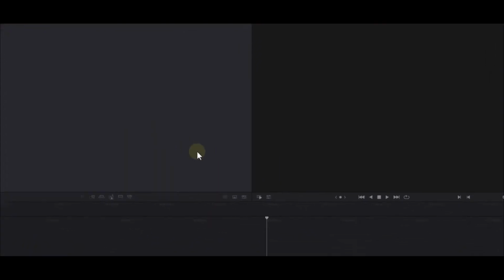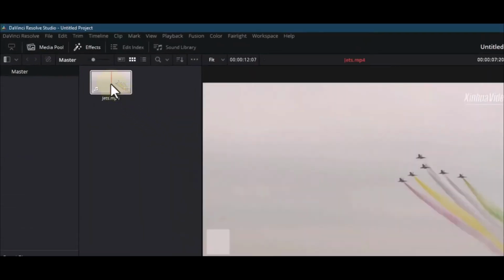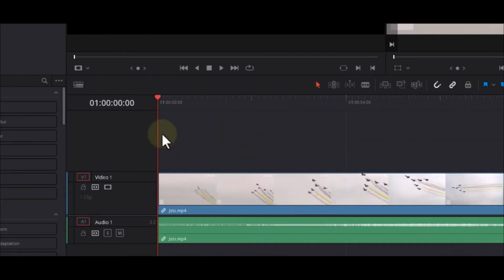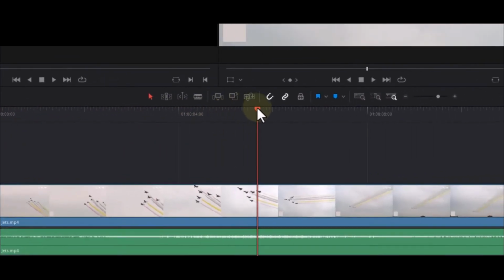Make sure you are on the edit layout. Drag your video to the timeline. Move the playhead to the point in time you want to cut or trim the video. Select the blade tool, then click at the playhead.